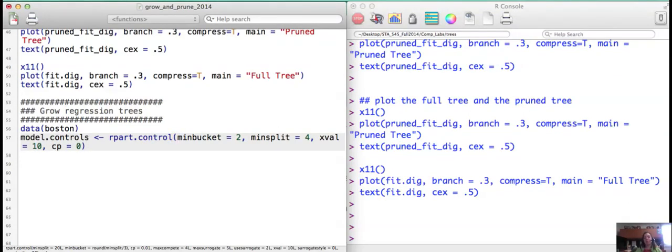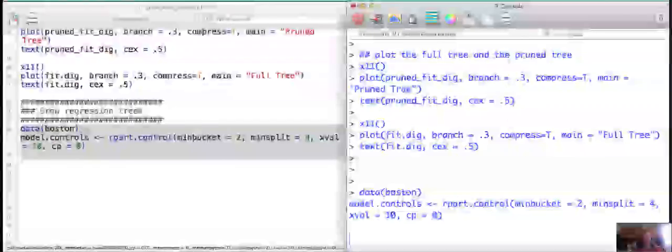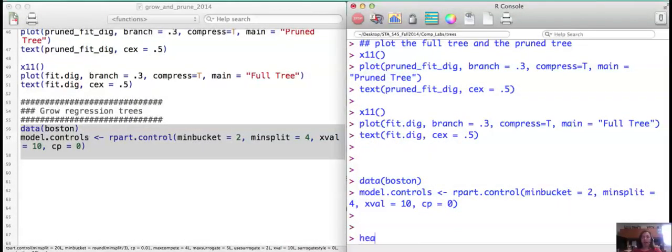Now I have these in some relative order that makes sense to me. This is the way it's displayed in the help file. You can move these things around as long as they're labeled appropriately. And so let's kind of run this first. And I just want to take a look again at the Boston data.